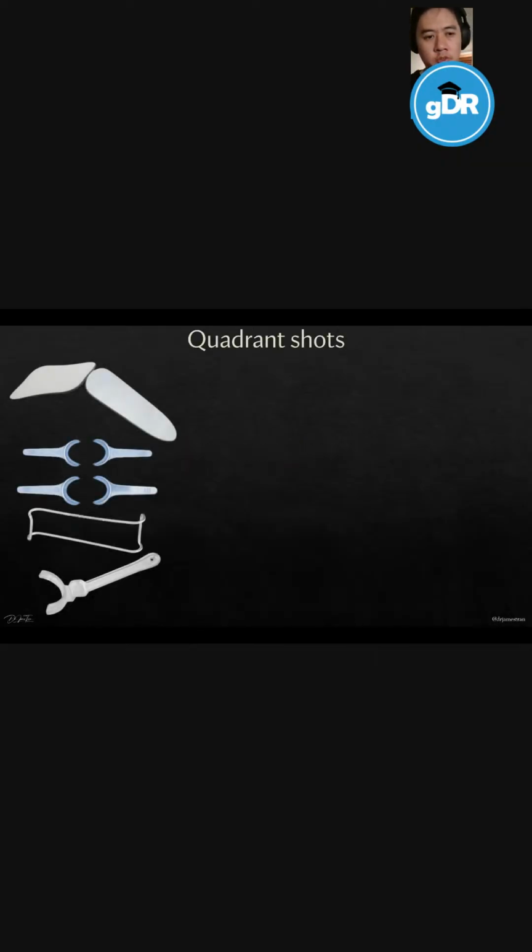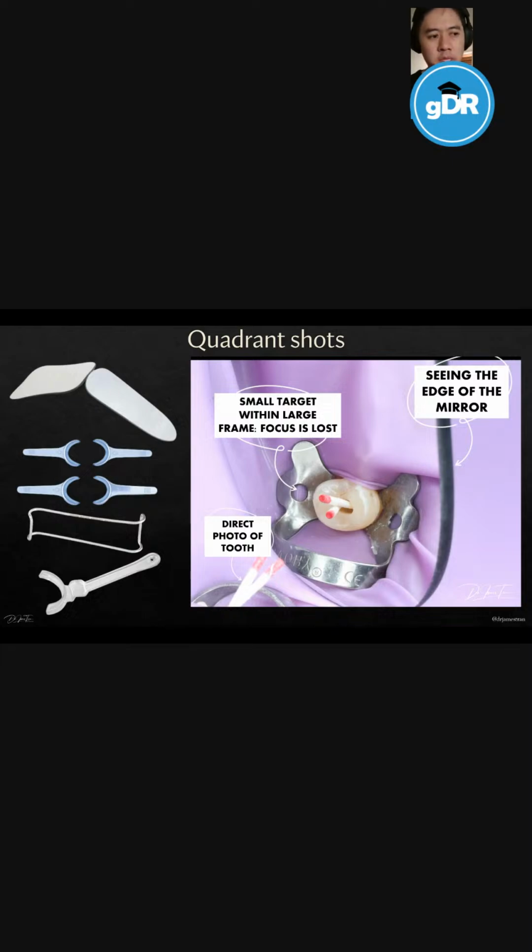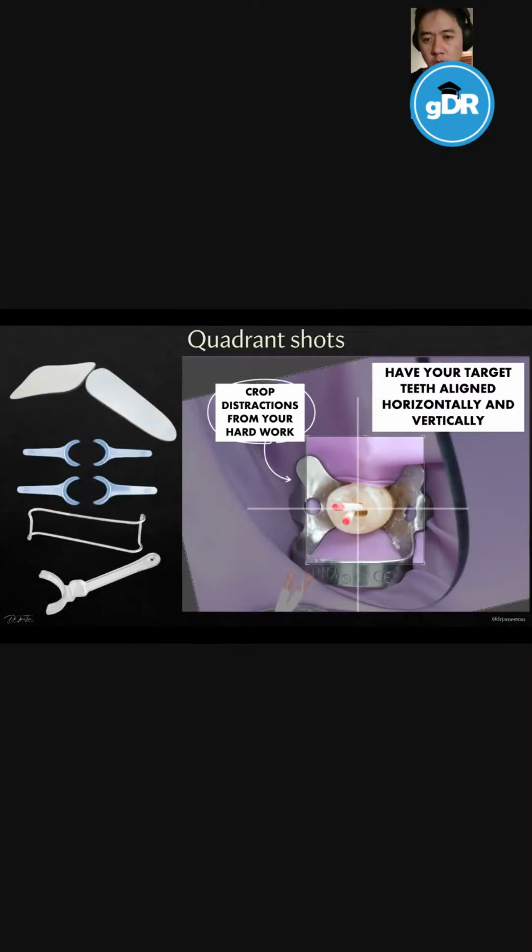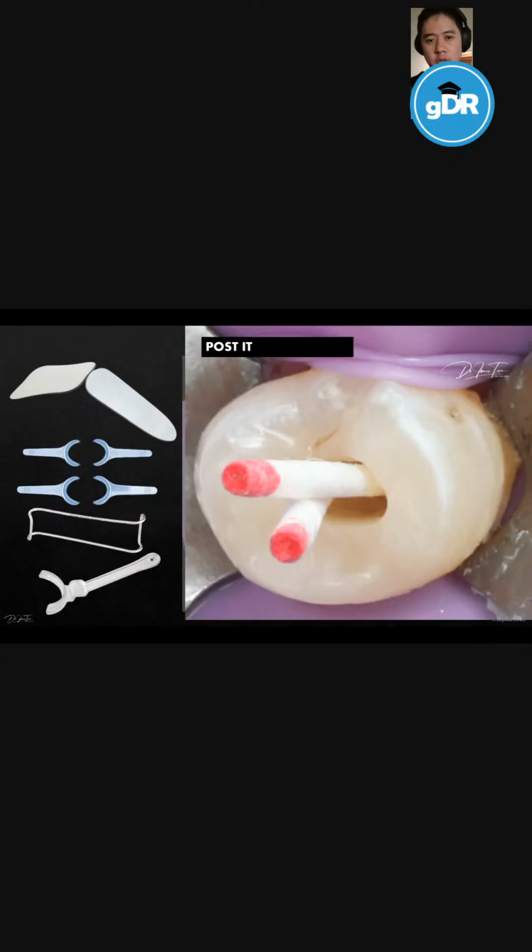Next up, quadrant photos. This will be day-to-day. Your quadrant photos are what you're going to do all the time. You've got a broken tooth and you want to take a photo, or you feel like taking a mid-op photo. Take that photo, crop it, rotate it, make sure it's aligned. Crop it all out, because the eyes don't want to look at anything else. Just crop it and then post it.